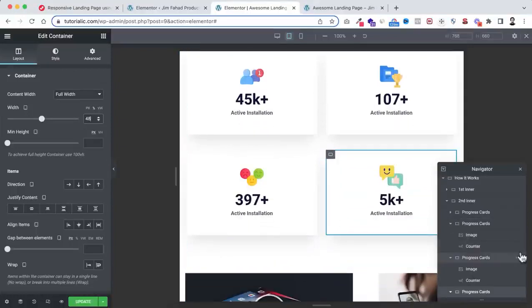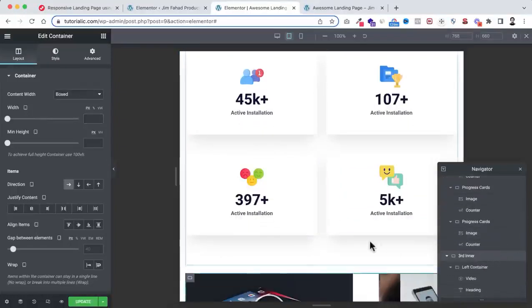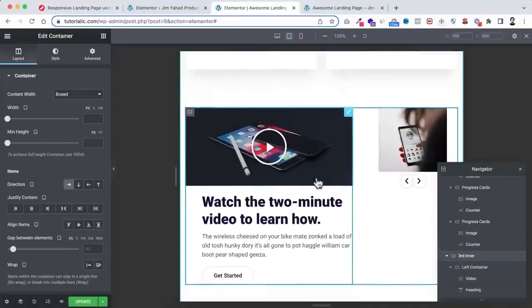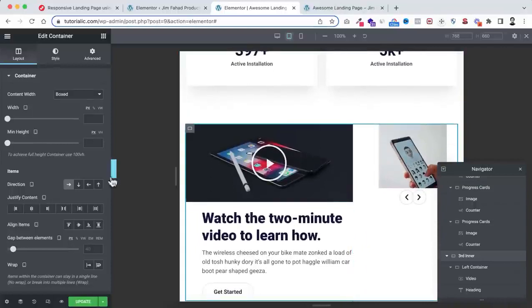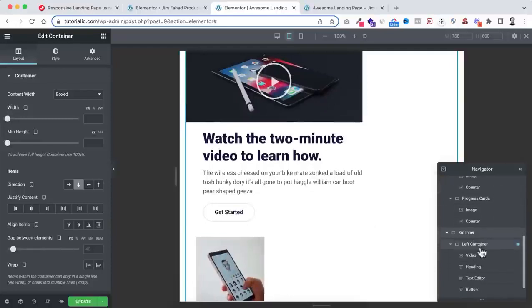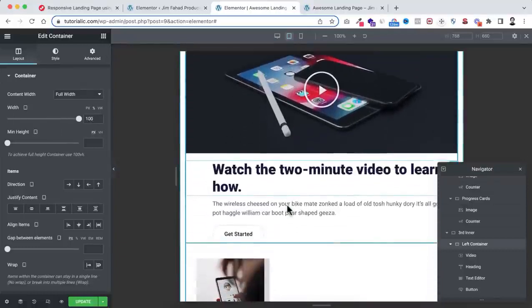And here from the navigator I'm selecting the third inner this time, and you see it's also looking kind of busy. So to fix it, on the tablet view, instead of this row, I'm making its direction column. Then it's very easy. Just select the left container, and here I'm making its width 100%. So it's now looking nice.